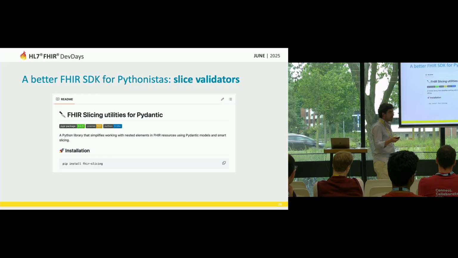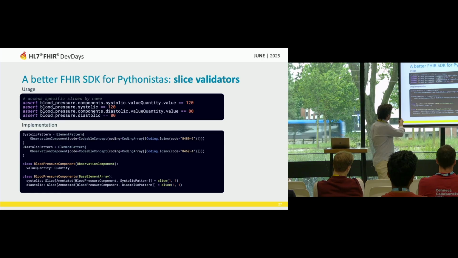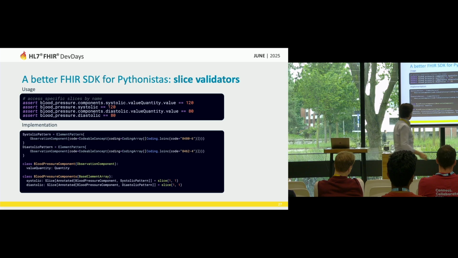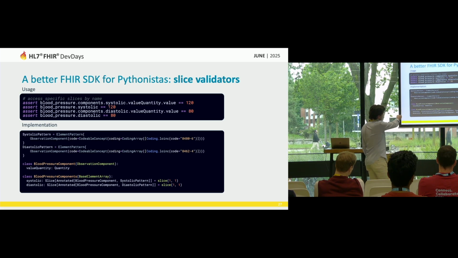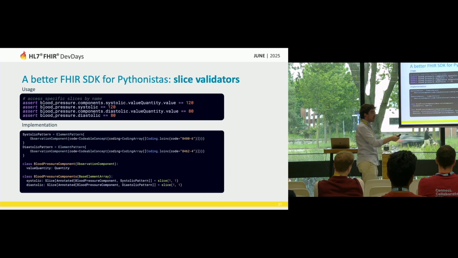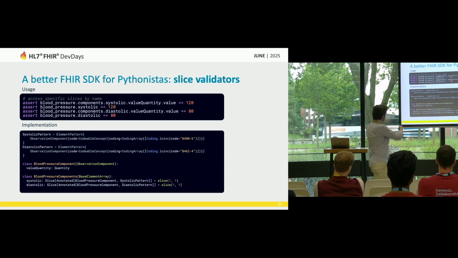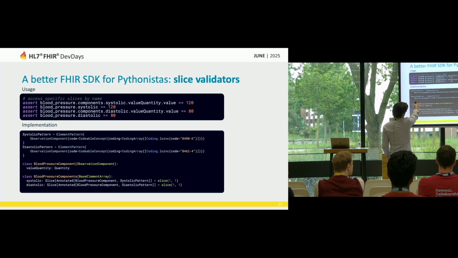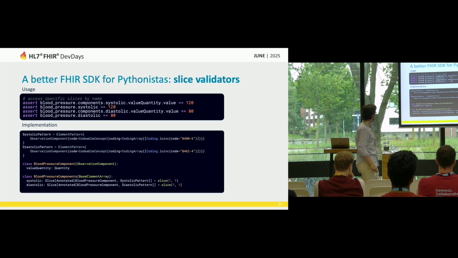If you're working with resources like tasks, where you have just an array of inputs and outputs, you have a lot of slicing in practice to go through to the right input. And the same for observation components. You want to access them by name, like here. The library allows you to create a subclass of a list and create named accessors to the systolic and the diastolic part. And the library also does a validation on the cardinality of your slice. So the result is that you can access the components and then use the name of the slice to get to the right part of the data.